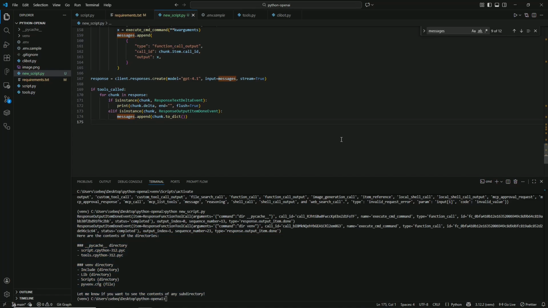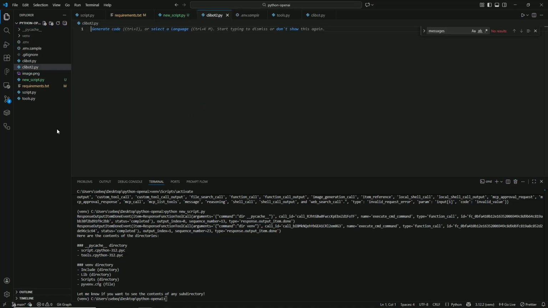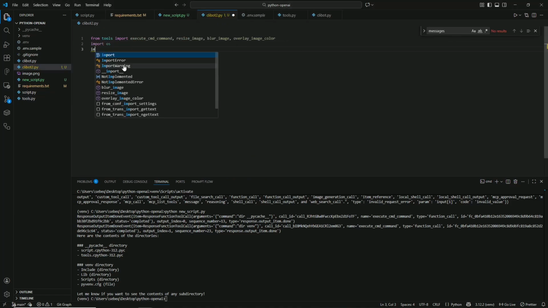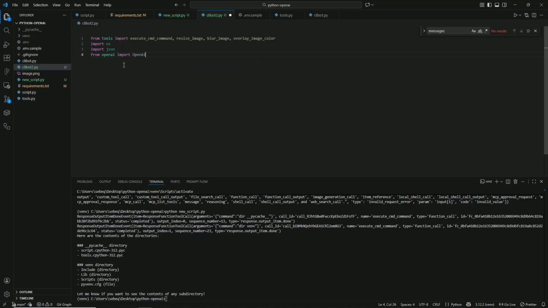Nice. Okay, so armed with this knowledge, let's upgrade our CLI bot to use the OpenAI library instead of using bare HTTP requests. Actually, I'm going to create a new file called cli_bot_2. Okay, first let's import all of the tools we have defined here. Let's also import os. We also need json. Now from openai, import OpenAI. And also from dotenv, let's import load_dotenv. Let's also import more of those types here.